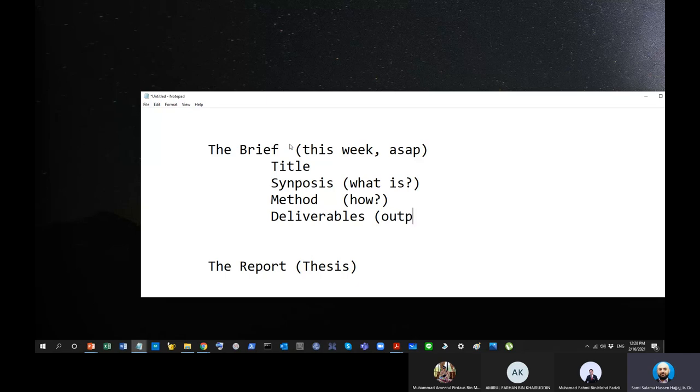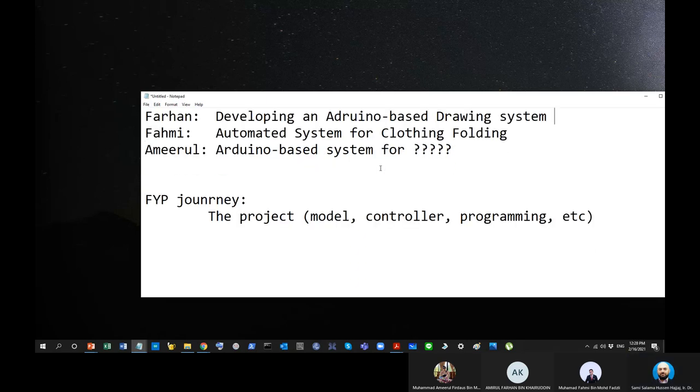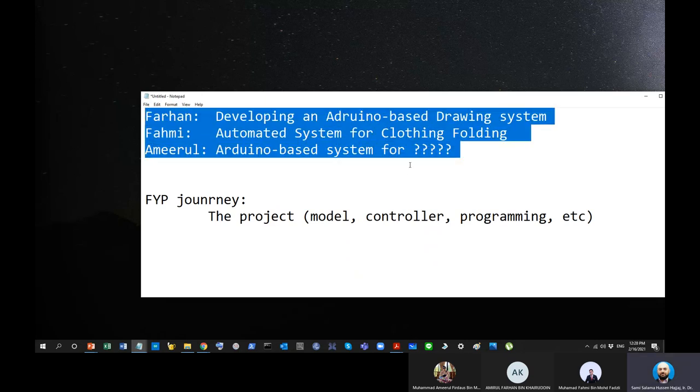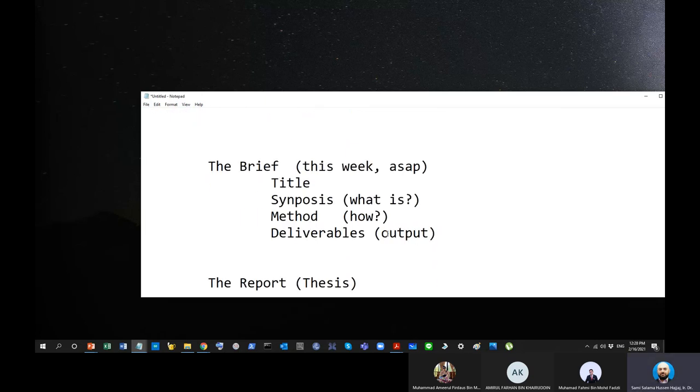Are you going to develop a model? I am assuming that all of you are going to develop models. You're going to develop a system, an actual physical system, that is going to be delivering or doing the following. Right? This one's going to be a drone system, this is a folding cloud system, and this is XYZ system. But eventually, you're going to develop a model that is going to perform the task. Okay?